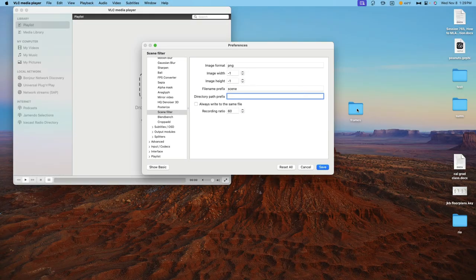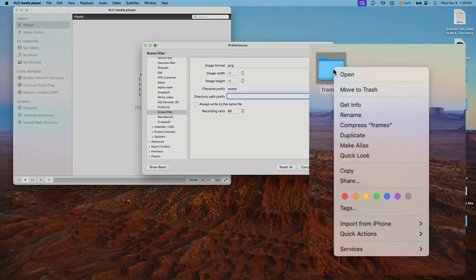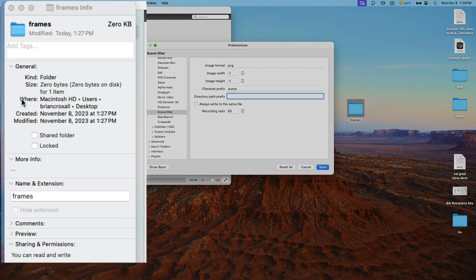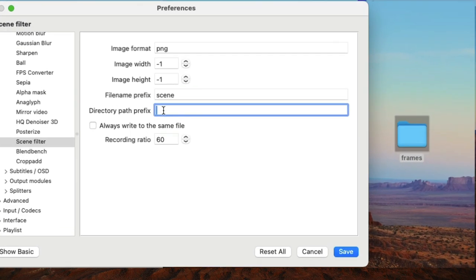The easiest way to do this on a Mac is to go to your folder, right-click on it, and choose Get Info. And then here, if I right-click on this, I can copy as path name. And then I can paste that into this directory path prefix. Now notice that this is putting it on my desktop and not actually in the Frames folder. If I were to go with this, I'd end up with several thousand photos on my desktop. I don't want that, so I'm going to add a slash and then the rest of the directory name.